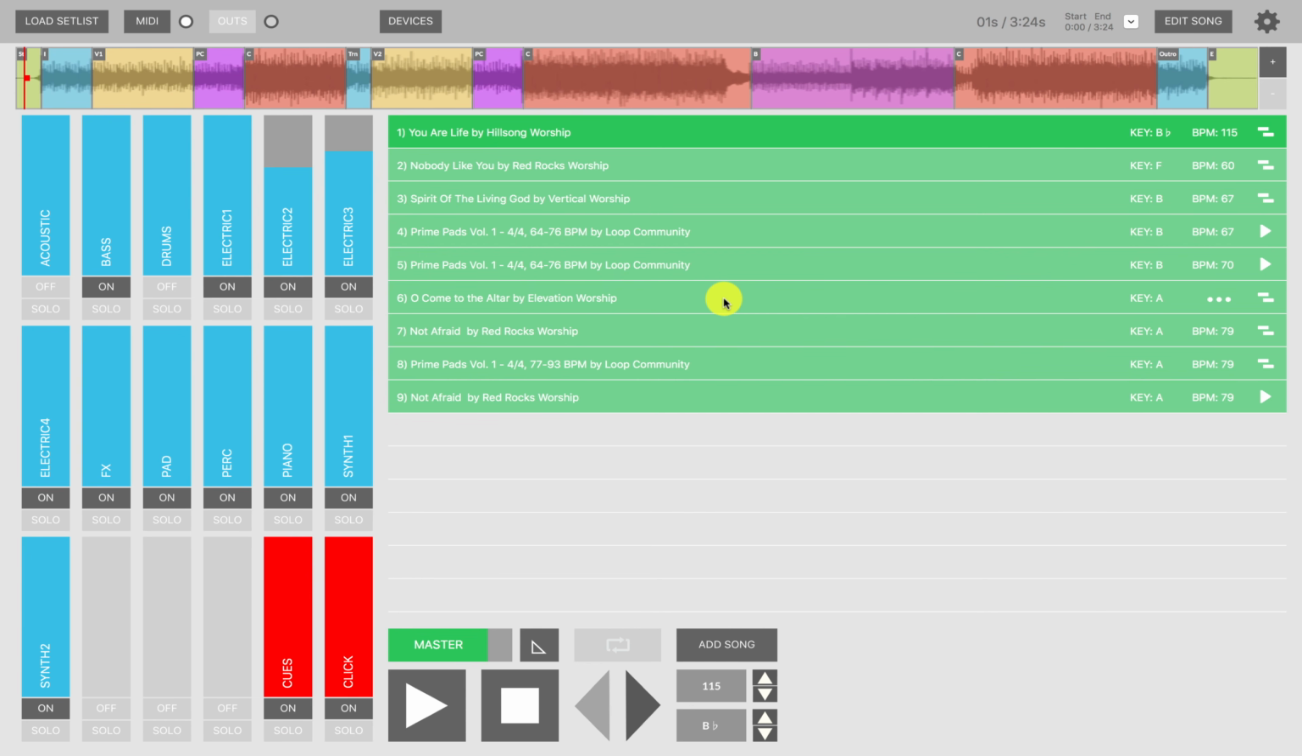Look at the user interface of Prime. It's very simple. You have your timeline up here with your different song sections. You have your list of songs right here. You have the individual tracks of the songs, and you can easily adjust volume, turn tracks on or off, solo tracks. You've got your cues and click, you've got play, stop. Very, very simple user interface.